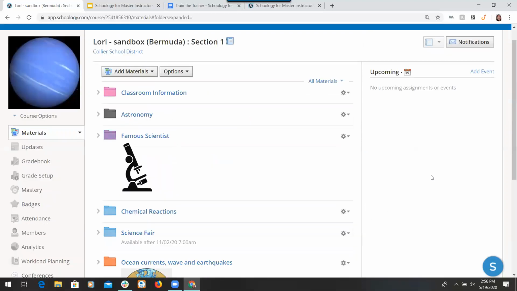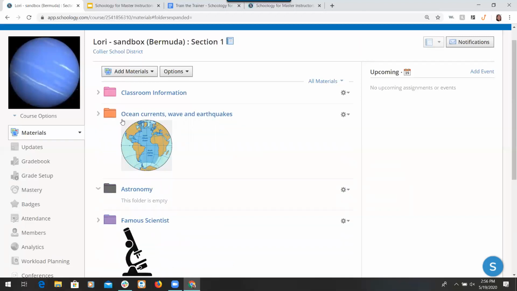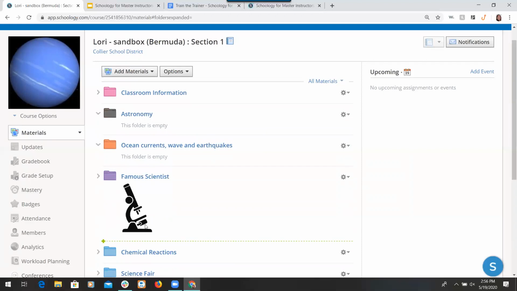Last thing before we wind up our day together, you don't like the order. That's okay. Click and hold the folder, not the name of it, the actual folder. Click and hold the folder, and you can reorder your folders at any point in time.